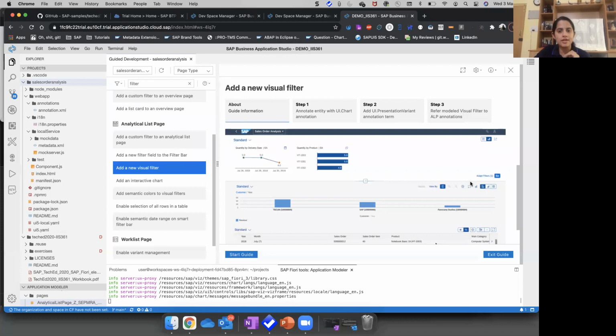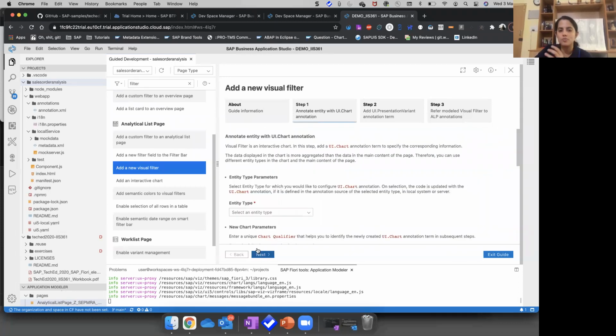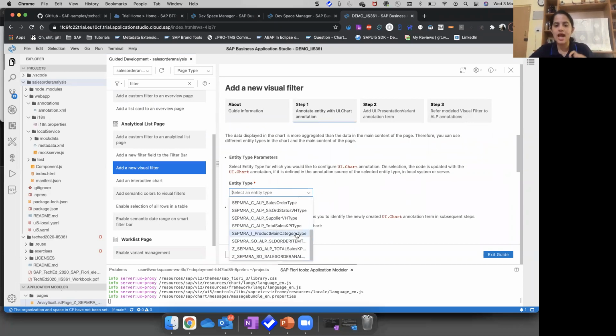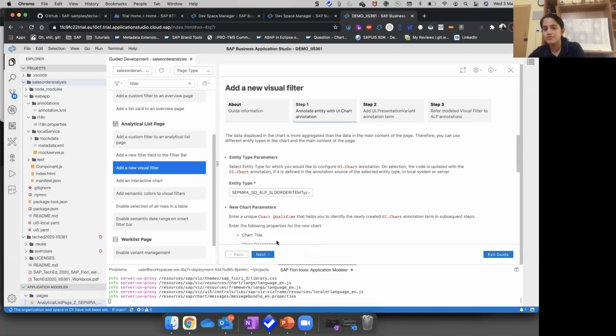All these are there in the exercise steps, but let me quickly take you through what has to be done for each of these. Since we are creating the visual filters, the visual filters are coming from an entity that is not the main entity. It's coming from an entity specifically designed to fetch data for that. And that is why, unlike the previous steps, I am going to choose SAP MRA, SO, ALP, SLD order item type for this.